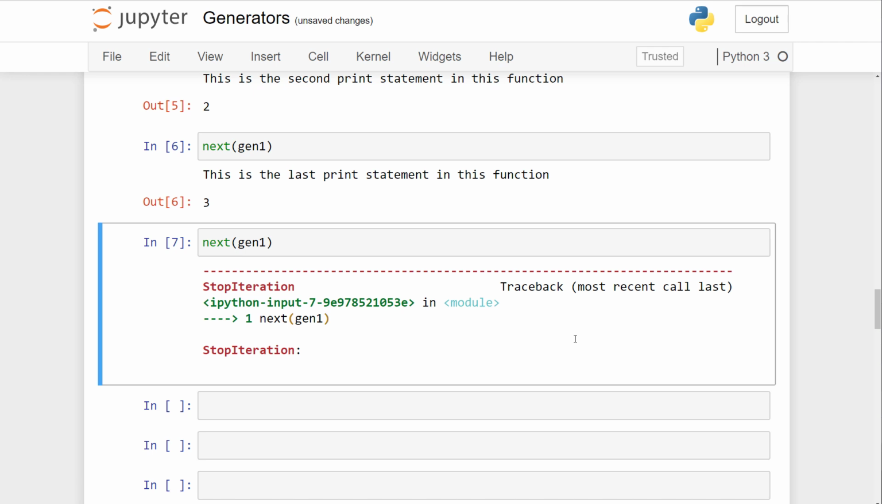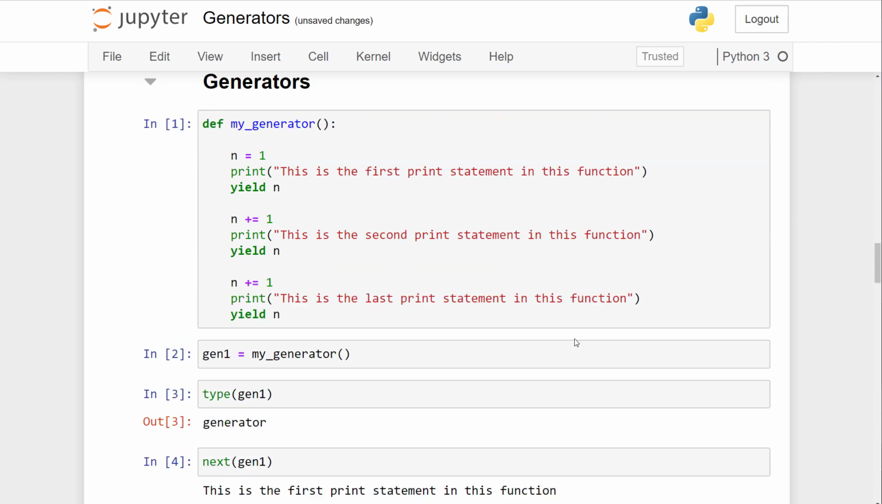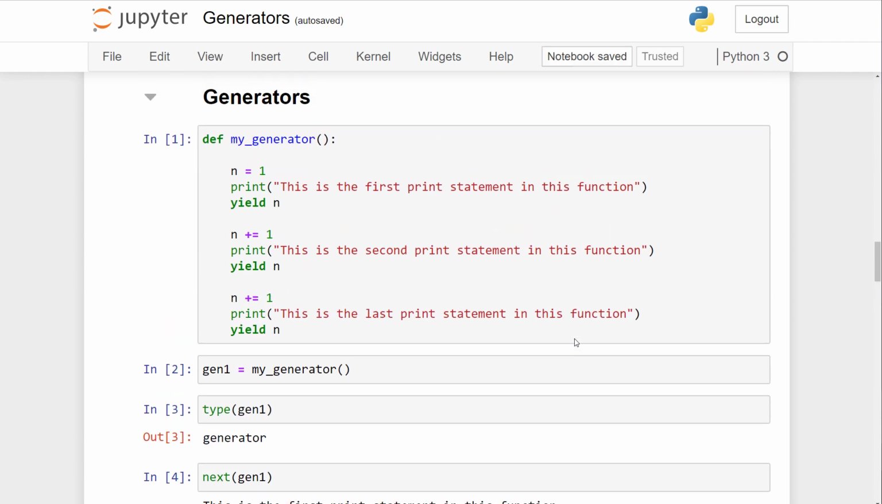Now one thing to note in the example we've just run through is that the value of variable n is remembered between each call. So it went from 1 to 2 to 3 on successive calls on the generator function. Now this is because the local variables in this generator function are not destroyed when the function yields.